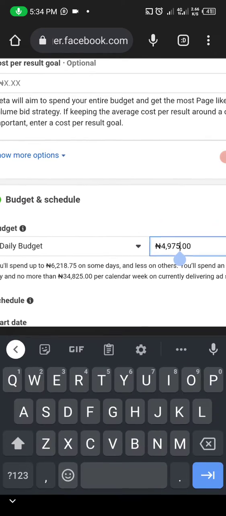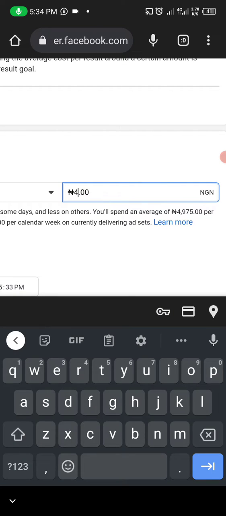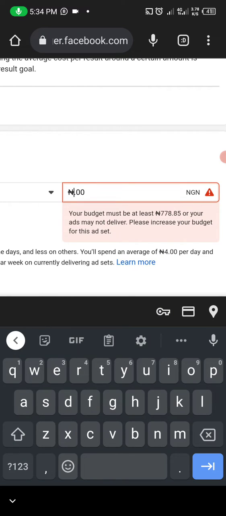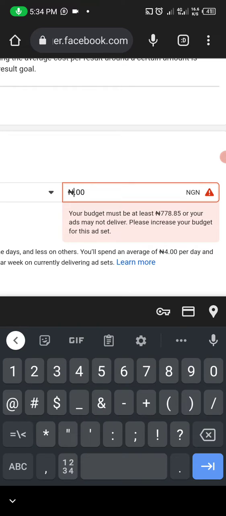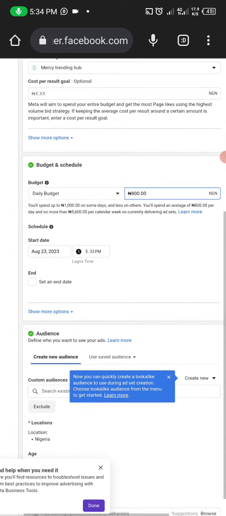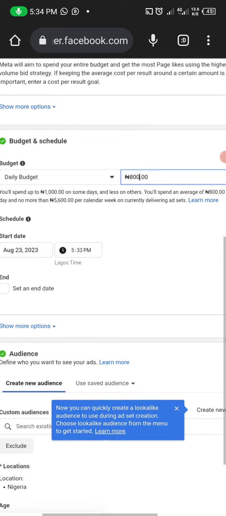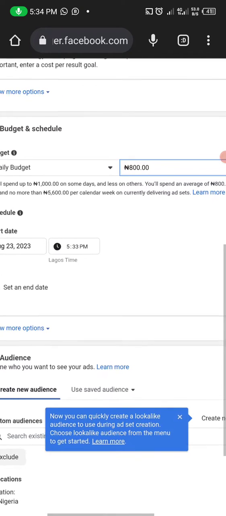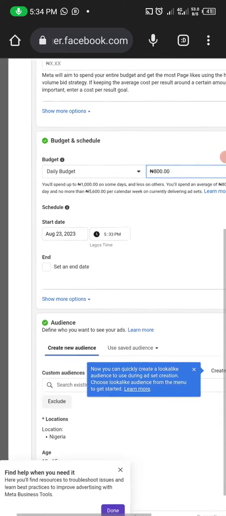I'm going to edit my budget. The minimum Facebook allows is 770, so I'm going to use 800. It's for the sake of learning and practicals. I would not advise you to use such a low budget. If you have more, use more. I always advise a minimum of 1,000, but 2,000, 3,000, 5,000 works better. So I'm going to use 800 for the sake of this.